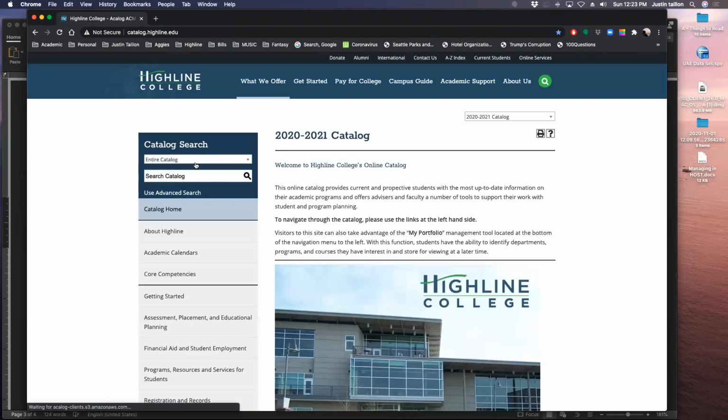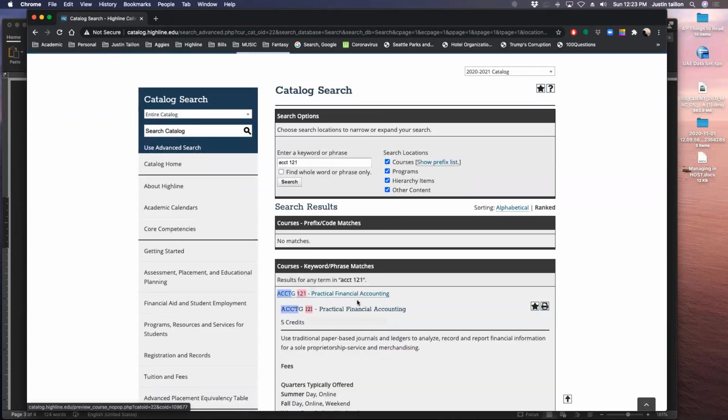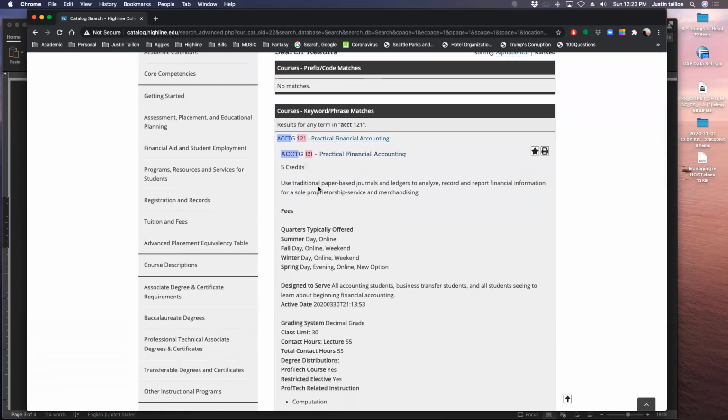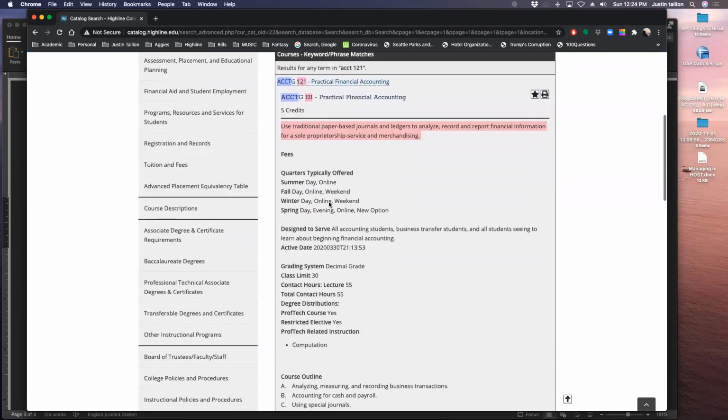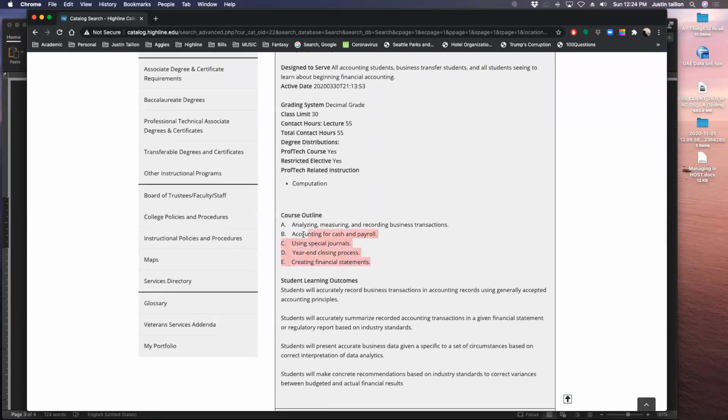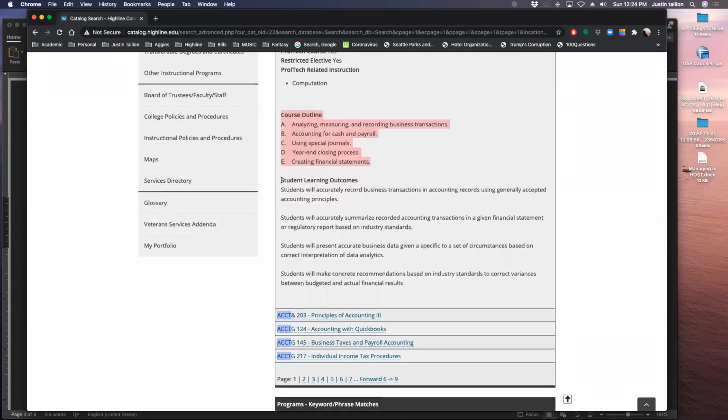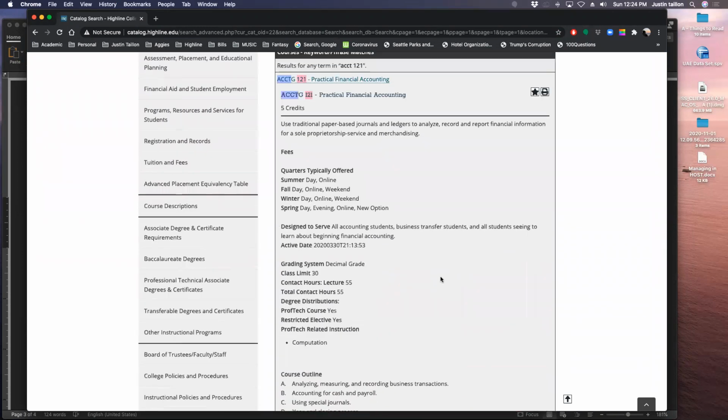And let's say that you chose revenue management. Well, all revenue managers are going to need to have at least a little bit of accounting. So we're going to look at Accounting 121, Practical Financial Accounting. This is the course description. This is the course outline. This is the student learning outcomes. Those are the three things I have asked you to include. And this, of course, is the prefix, the number, and the title of the course.